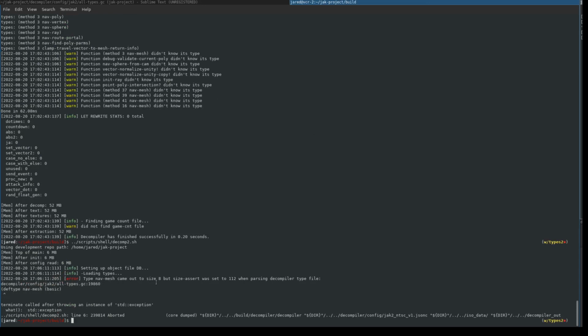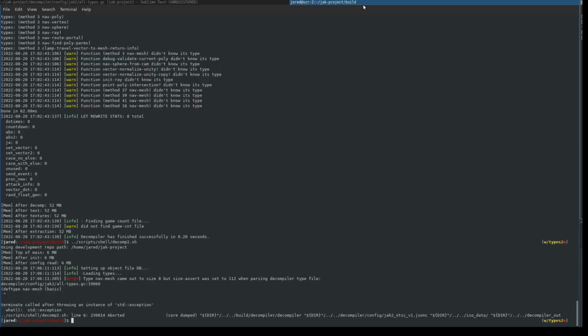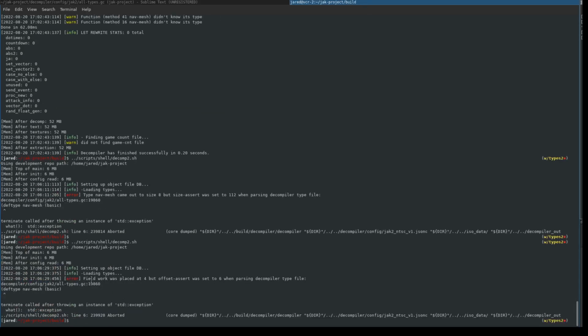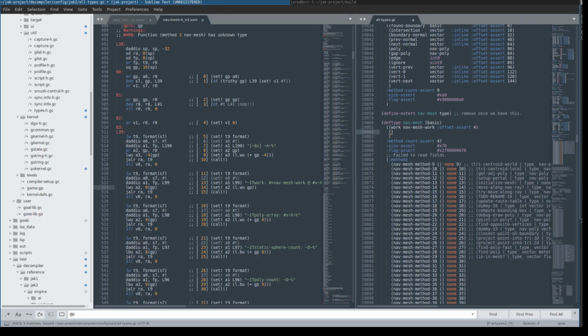And we get an error that size came out to 8, but the size should have been 112, which is fine. We only added one field out of many, but we didn't get an error saying that the offset was wrong, so that's a good sign. Like if I just put 6 here, right, because I used the wrong number, it would tell me field was placed at 4, but this offset assert was set to 6. So this is a nice way to check that you've done it correctly.